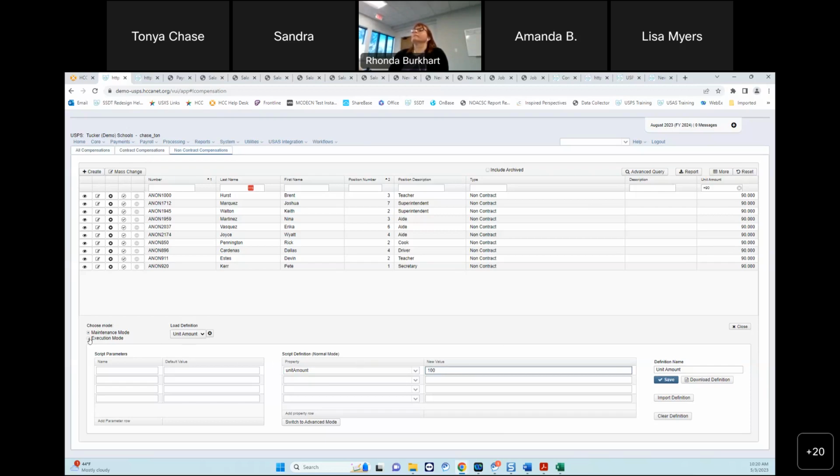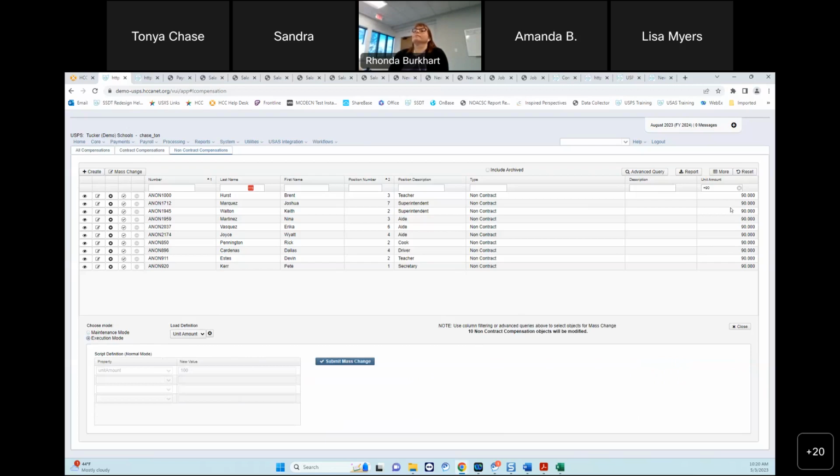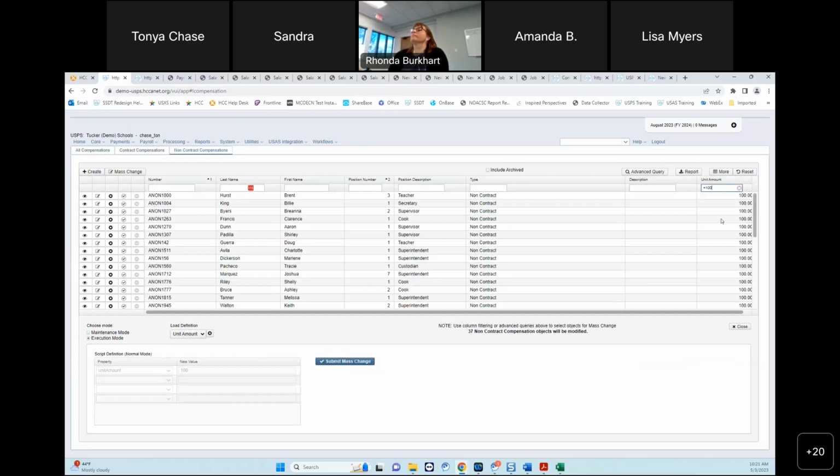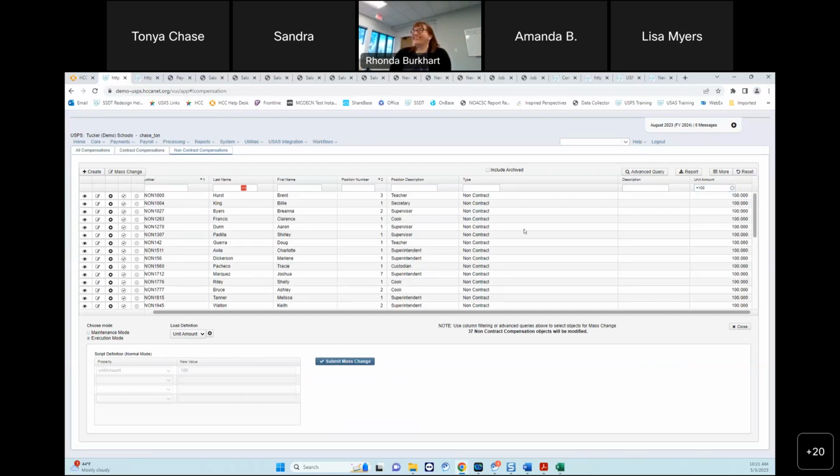So then I click on execution mode, and it says I've got 10 here, it's going to change. So then I'm going to submit it. Now you can see my grid went away, and that's because nobody equals 90 anymore. Now they equal 100. Well, of course, now I have a lot that equal 100. But if you just need to change the rate from the non-contracts, that's probably an easier solution.